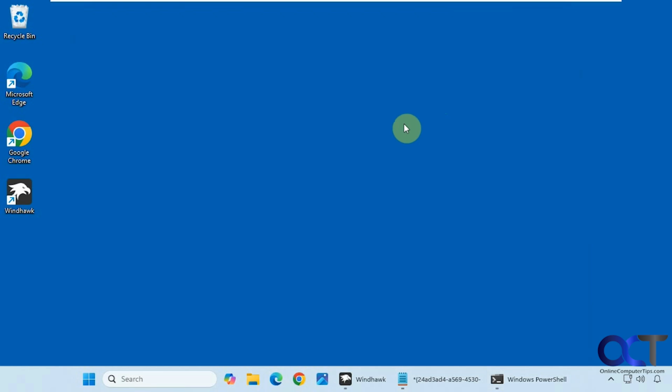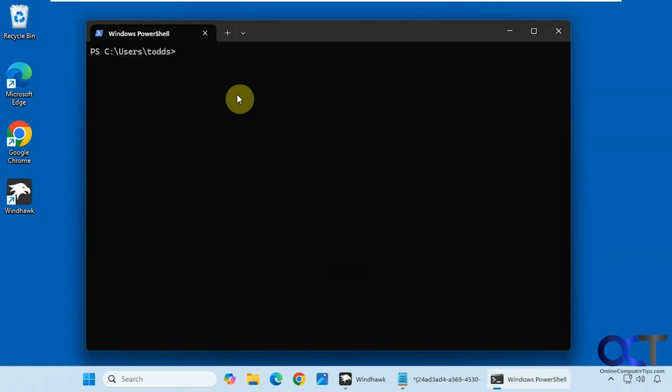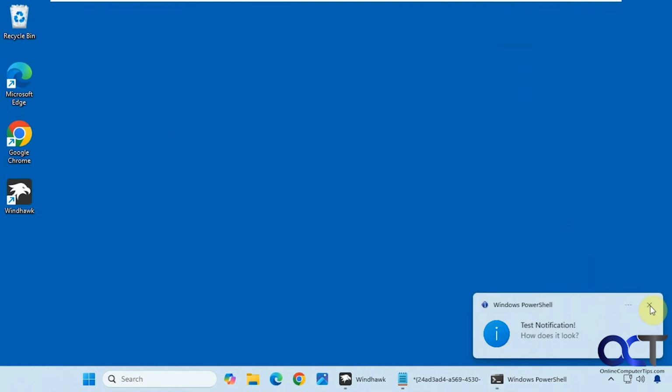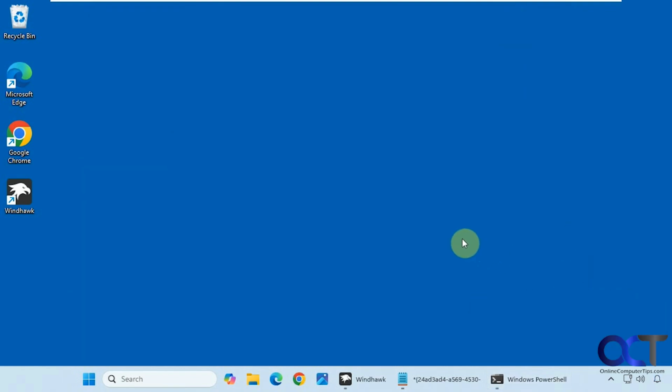Hi, in this video, we're going to show you how to change where your Windows notifications pop up from. As you probably know, they show up in the lower right corner of your screen. If we make one pop up here for an example, we can see that's how it looks right there. To change that, we're going to be using the free Windhawk app.